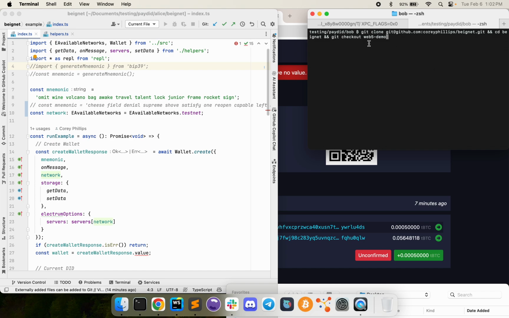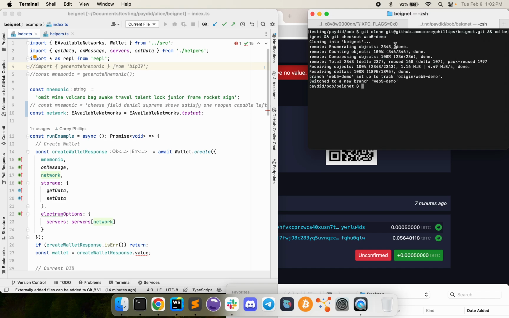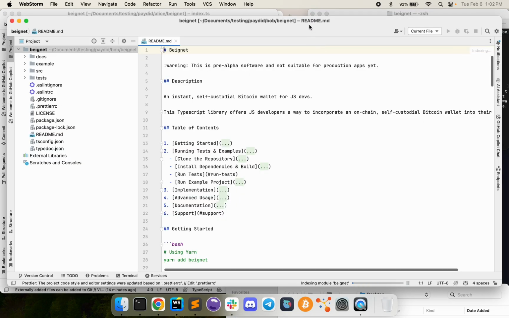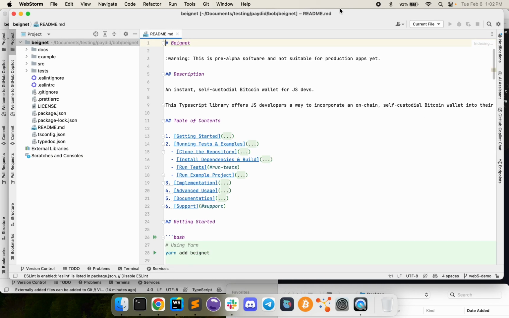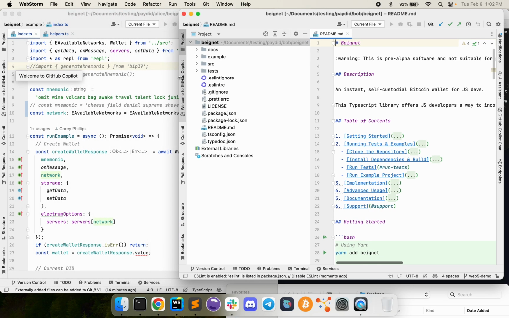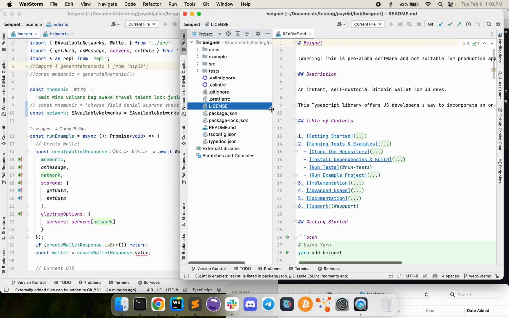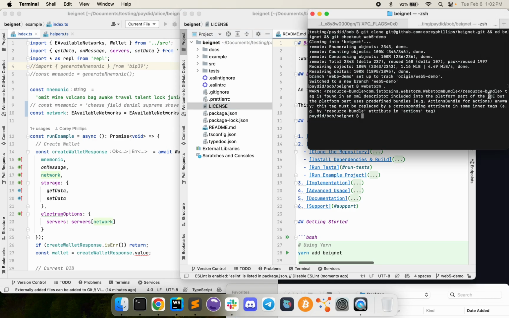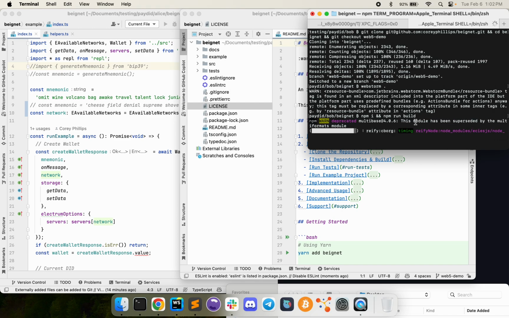So to actually go ahead and start this demo, we'll git clone the Beignet library. We'll cd into Beignet, and then we're going to check out the Web5 demo version there. So let's get that started. Great. I'm going to open this up and line this up a little bit so it's easier to see both ends here on the screen. And then we're going to navigate back to that terminal, and we're going to run npm i, and then run build here. So let's get that set up.